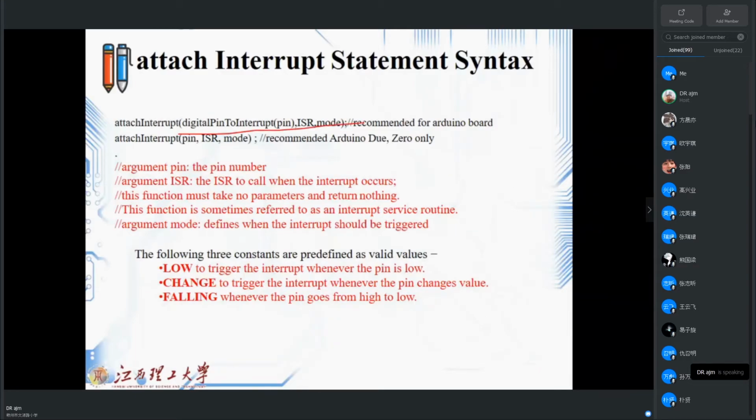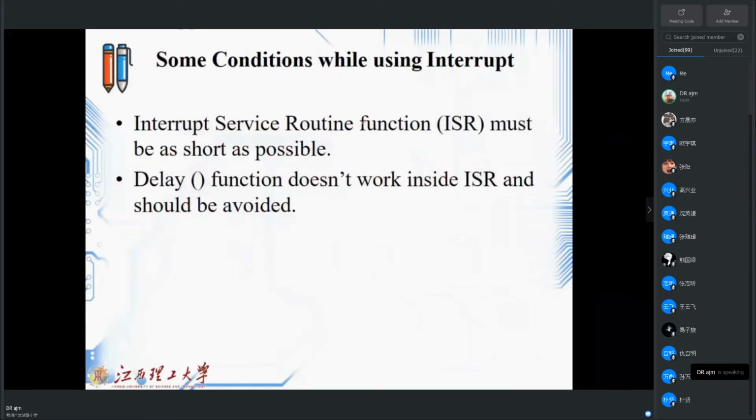Let us see some conditions to keep in mind when we are using interrupts. These are very important in the case of using sensors and reading data. Don't forget them. The interrupt service function must be as short as possible. Don't make a big and long interrupt code part. Second, don't forget that the delay function does not work inside your ISR. These two points we will see later.